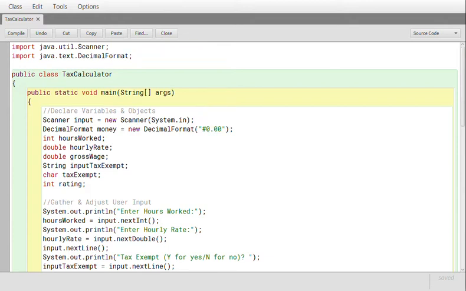Jumping down to our declare variables and objects section, we are creating a new Scanner object called input, and we're also creating a new DecimalFormat object called money. So when we create this DecimalFormat object, we are basically passing a string that contains a formatting pattern to the constructor, and that's what's highlighted.